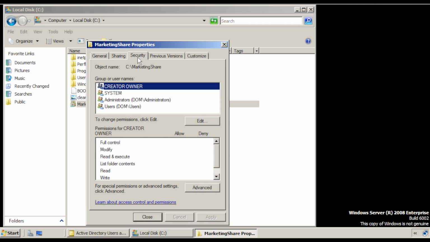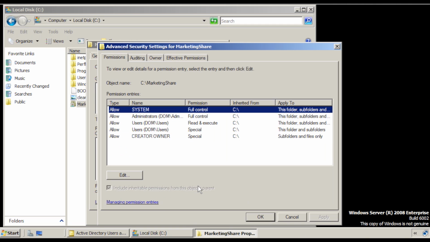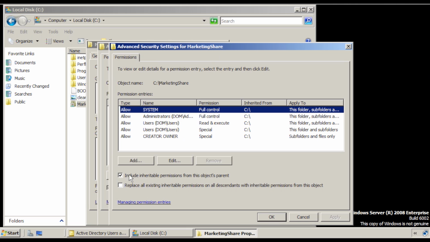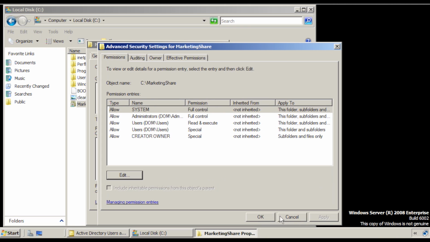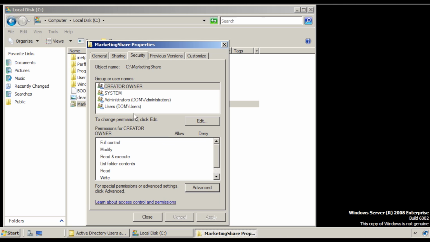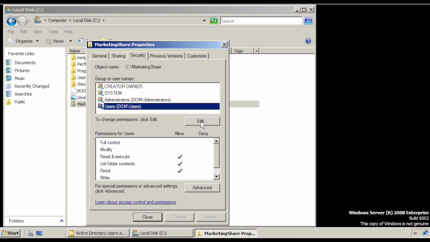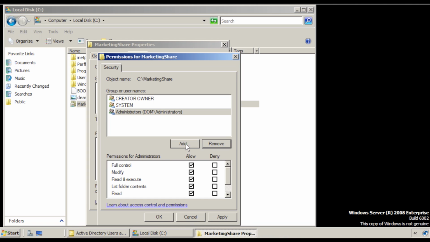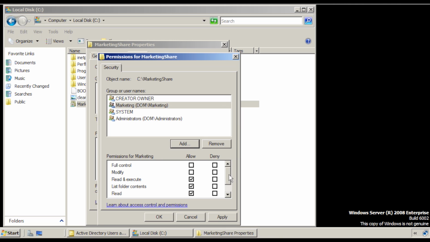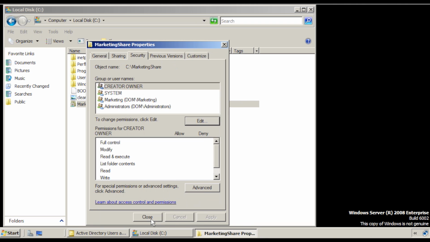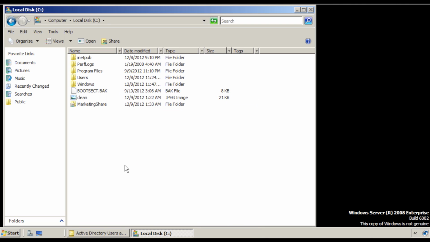Go to the Security tab, go to Advanced, Edit, and uncheck the Include Inheritable Permissions, go to Copy, and click OK. Click OK. Now let's remove the users group and add the marketing group. We just want the marketing group to be able to read but not modify anything in the folder. So click Apply, click OK, and close.